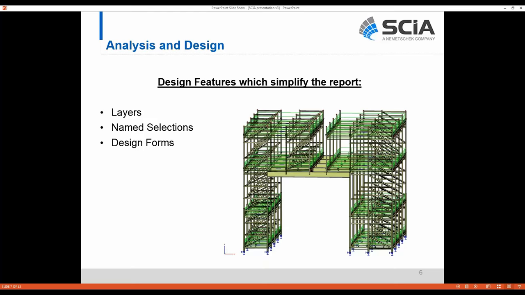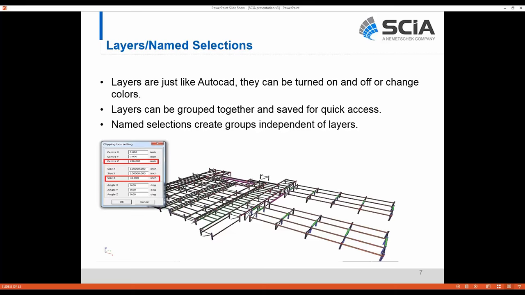So the layers, most of you are probably familiar with layers already. They're in AutoCAD and other software programs. They can be turned on and off, change colors, and SCIA has a neat feature where you can take multiple layer groups and then combine them together as a save selection, and then you can pull up that save selection of layers at any time. Name selections are very similar, except that you can group different layers together and save them in a name selection, as Ben had showed. So that's going to come in handy for the reporting.